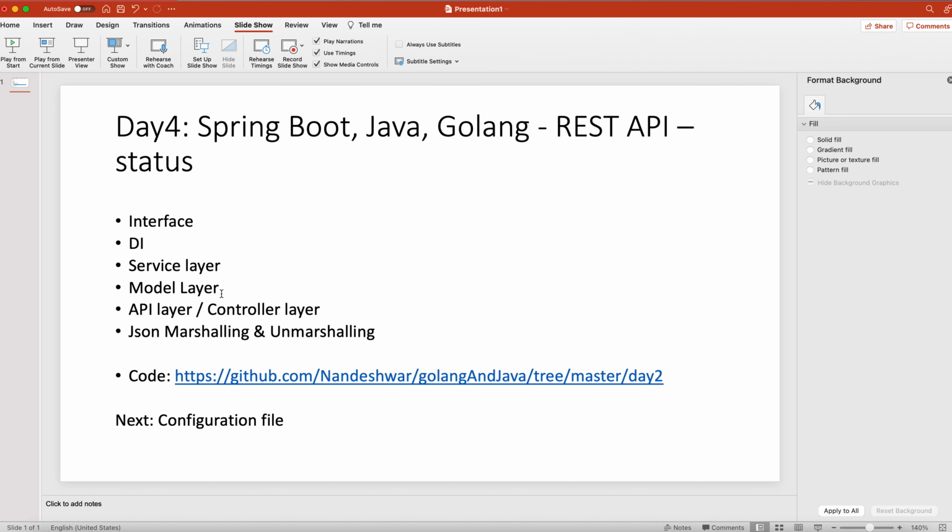So after talking about each point, we'll also see and compare our Golang code with the Spring Boot code.